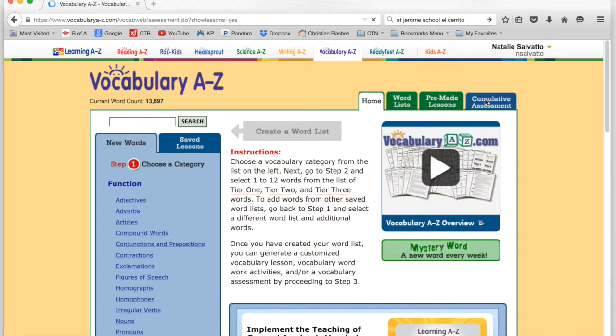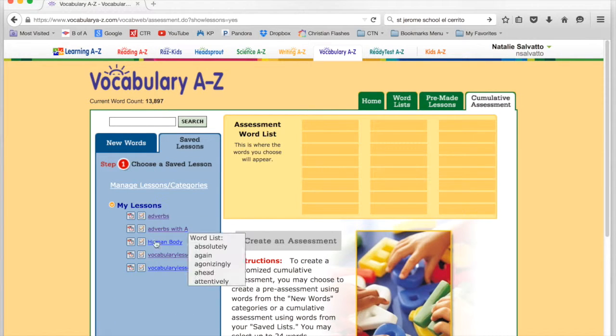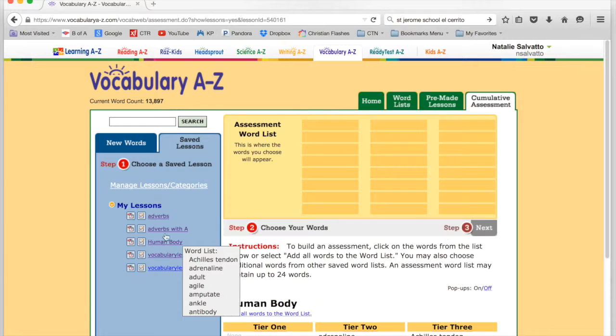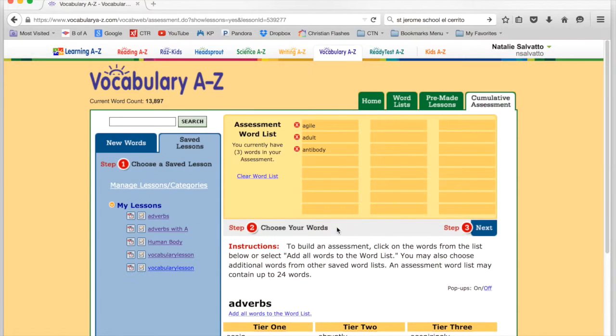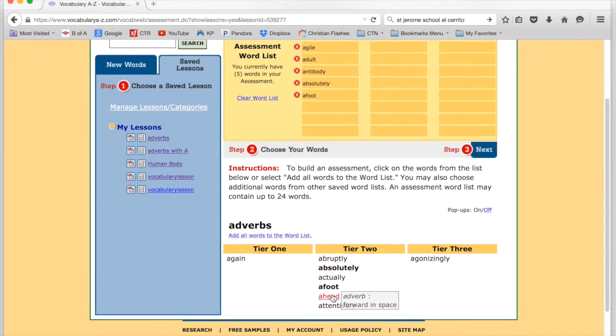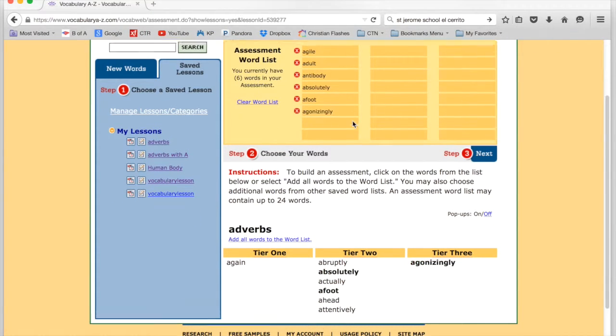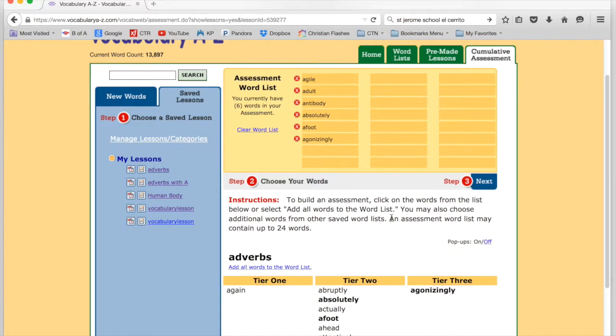The cumulative assessment just allows you to take previous lists. So you could take the human body, and I can pick from there. And then I can also pick from the adverbs, a previous list that I made. And what I can do is I can make a bigger list so that I can get an assessment created. So they will also make an assessment, which is great.